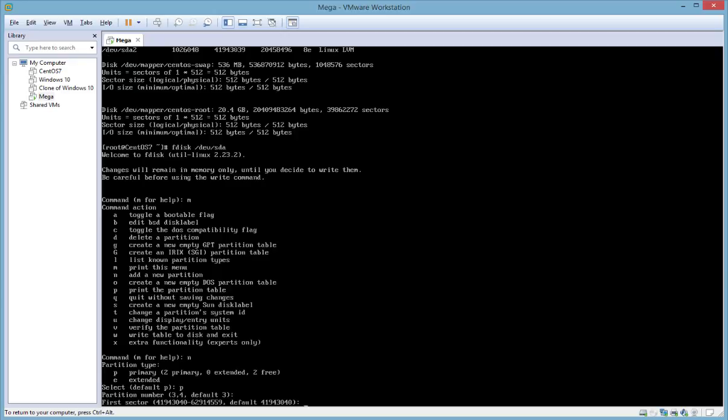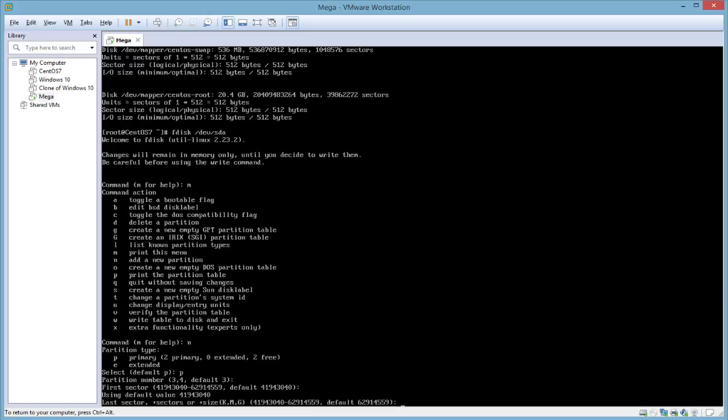And now it's asking where I want to start this partition, so we're just going to press enter. So by default, it's going to use the lowest position available. And then for the last, it's again going to give you the last available option, which is fine because we want to make use of all the disk space that we've just added. We're not going to do anything specific.